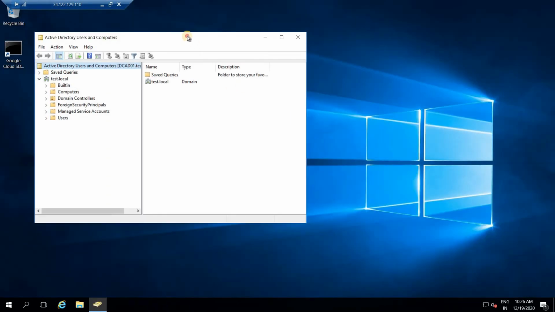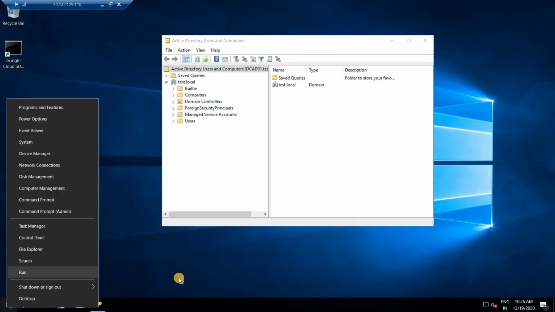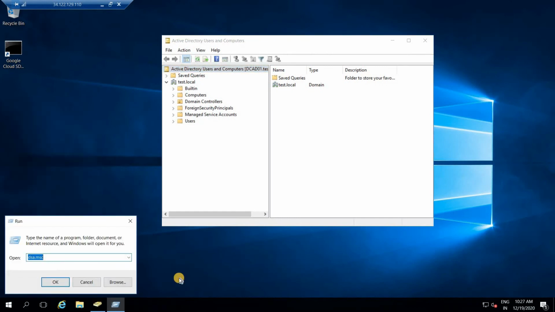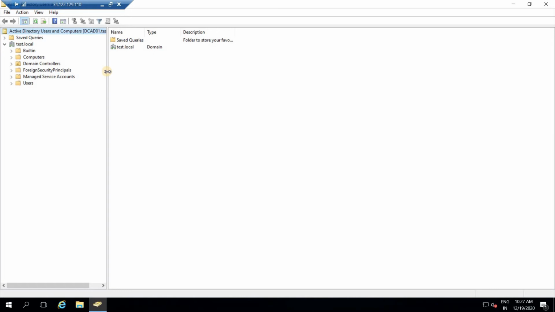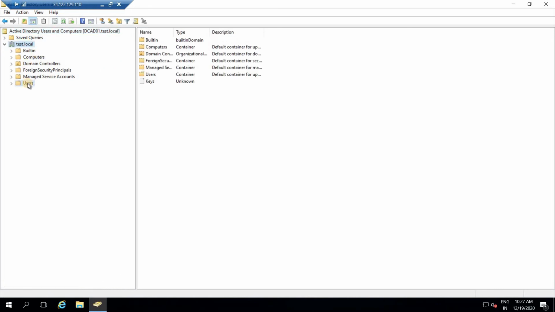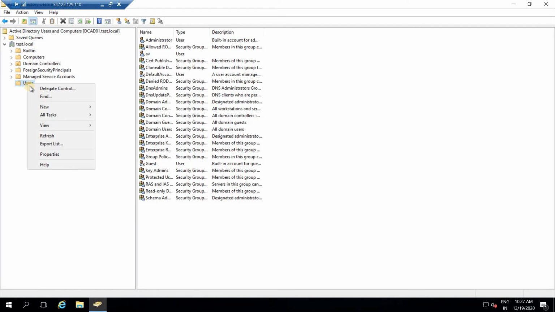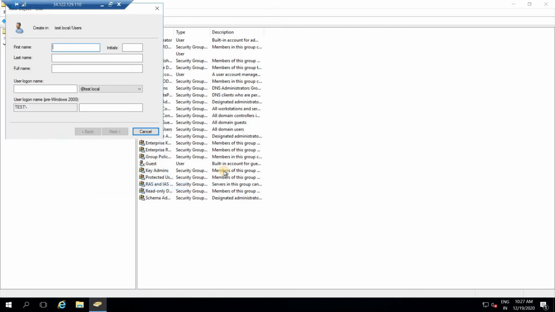Once you log in onto the server with the first domain ID, you just need to type dsa.msc here and you will get this window. Once you log in on this server, this is the first domain controller here. First create your ID and then proceed for the other stuff.